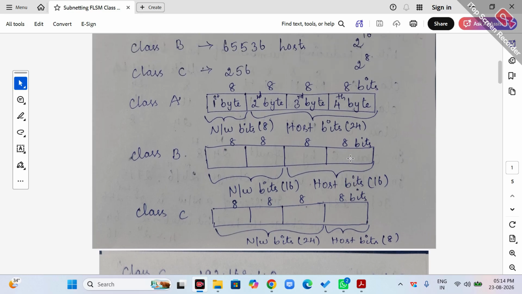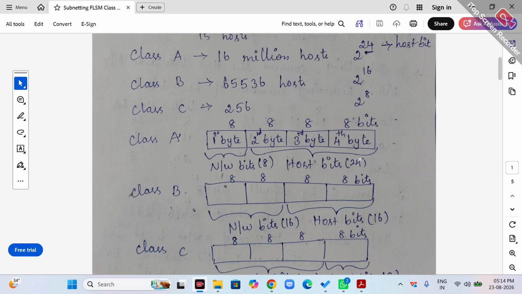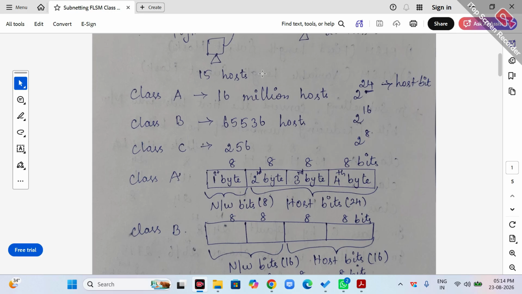So now we can understand how many host bits there are for class A, B and C, and similarly how many network bits are assigned. Class A has 8 network bits and 24 host bits, class B has 16 network bits and 16 host bits, and class C has 24 network bits and 8 host bits. Based on this, we know how many hosts or addresses are available for each class.